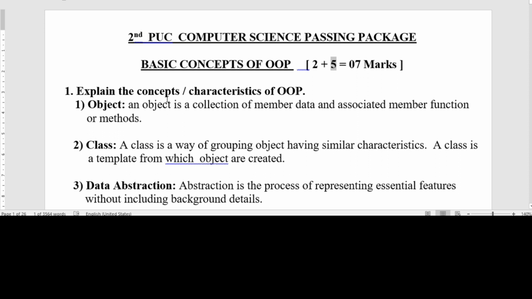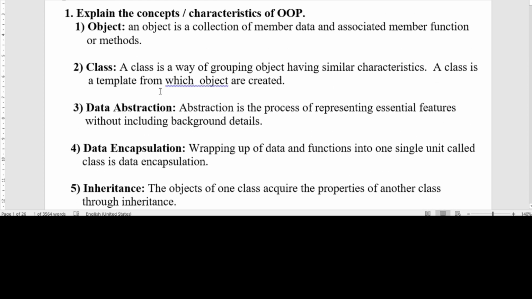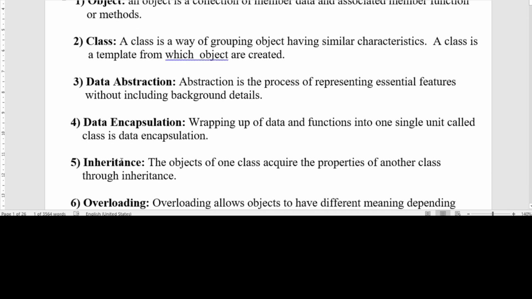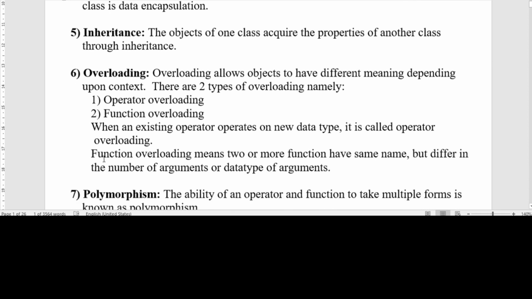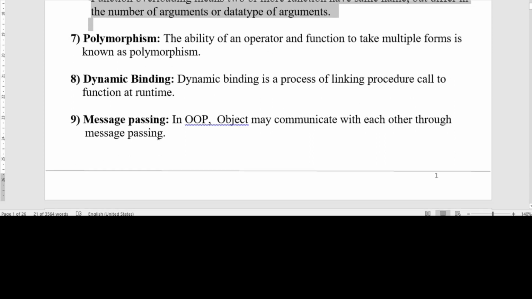The first one is: explain the concepts or characteristics of OOP. So you get a question like explain the concepts of object-oriented programming or explain the characteristics of object-oriented programming. As it is for 5 marks, you can write any 5 among these. So these are object, class, abstraction, then we have data encapsulation, inheritance, overloading. You can just learn the definition of function overloading here. Then polymorphism, dynamic binding and message passing.